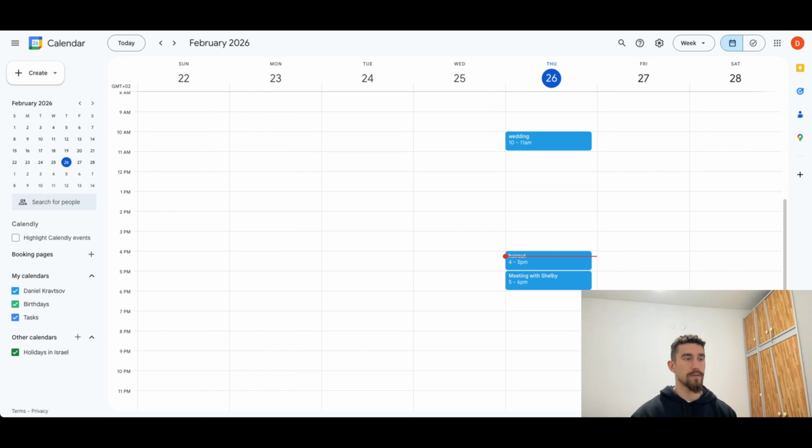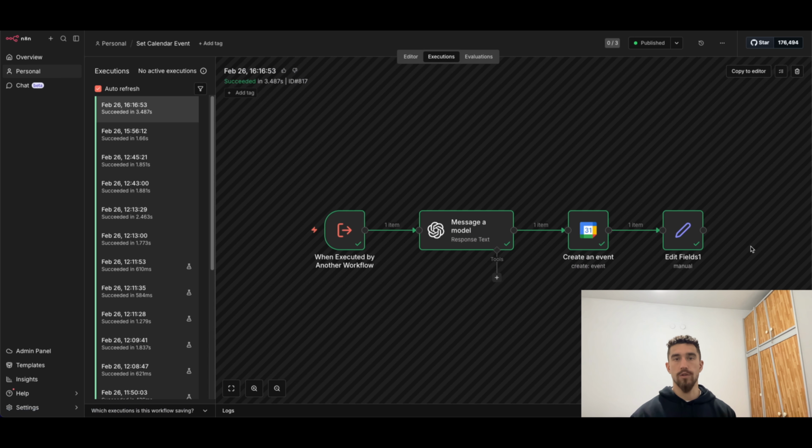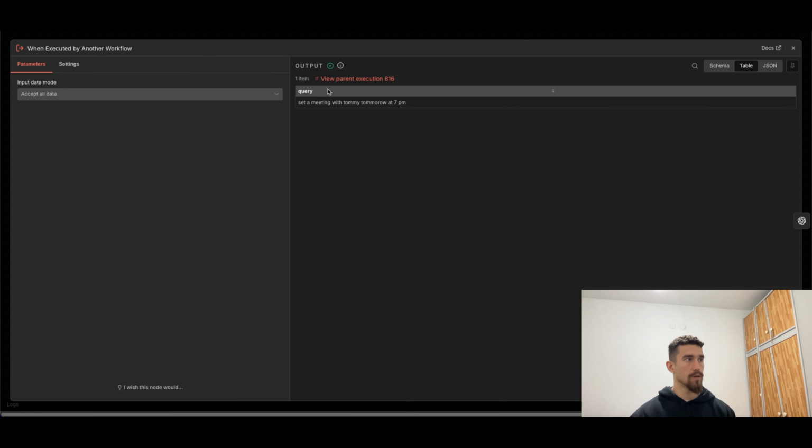Here I'll go to my calendar, and you will pretty much soon see a new event come up. Let's wait a second. And as you can see, the meeting with Tommy at 7 p.m. has been added to my calendar. So let me show you how it works. It's pretty similar to what we had before. The set execution, you go here, the query is to set a meeting with Tommy tomorrow at 7 p.m.